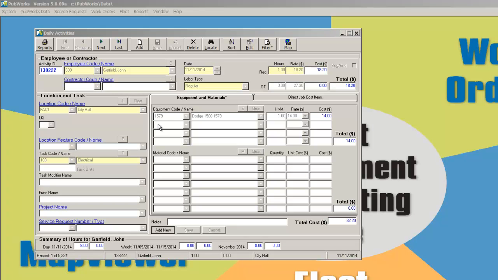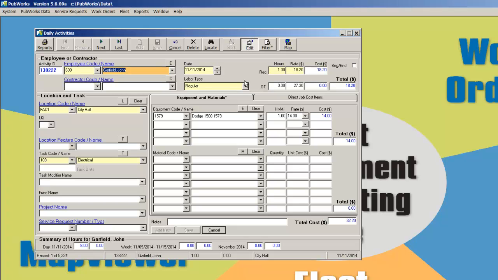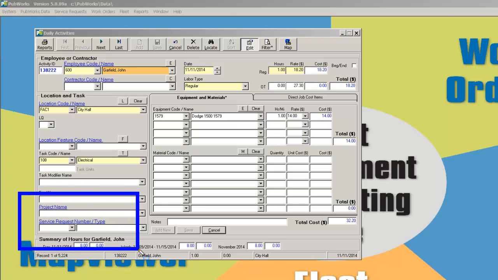Now let's look at a couple other things that we can link to the daily activity. So I'm going to go up here to the edit button and click edit. So now everything is darkened, and I'm going to go down here to the lower left, and notice that I have down here project name and also service request number. These are two items that an activity is frequently linked to.